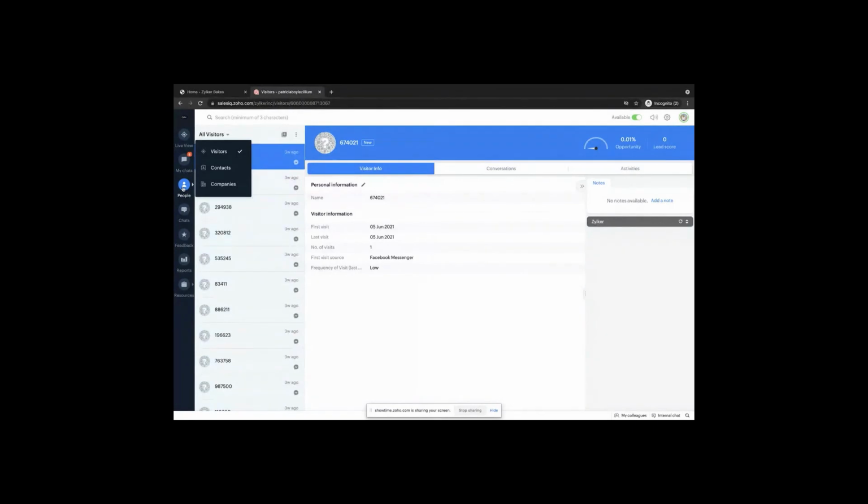So who's a visitor? If a person leaves your website without providing any contact information like their name, address, or phone number that the operators could use to perform a follow-up, that person will be considered a visitor. So details about all such visitors will be listed here inside the visitors section. So instead of the name, you will see a random ID that was generated for your visitor.